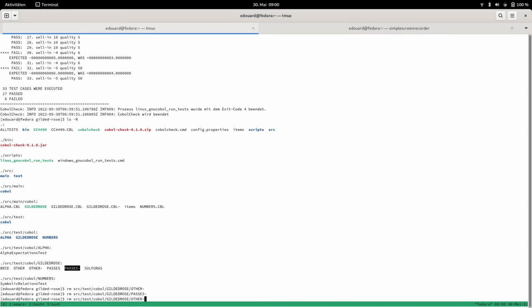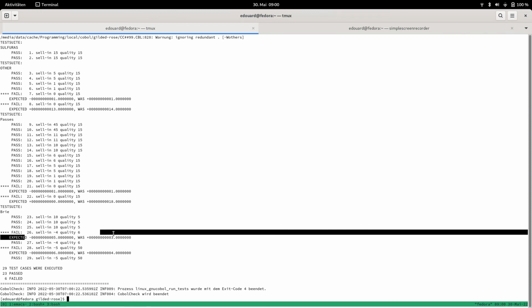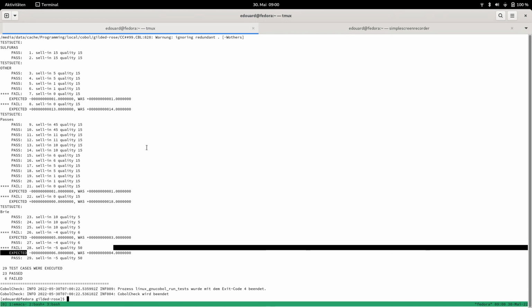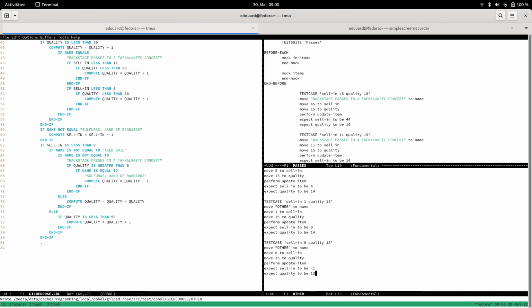Okay, let's run the tests again. And yep, it worked. And there are some failing tests which are tests to do with negative days. Negative days, it just doesn't know what to do. Oh, we can add one more test. We got 2 more tests. That quality is never negative, and that's one thing. So sell-in 1, quality 0.